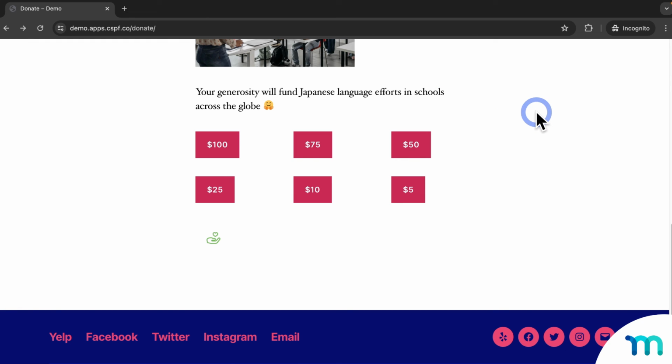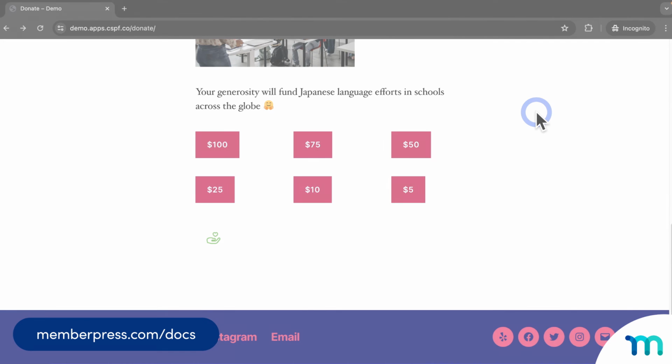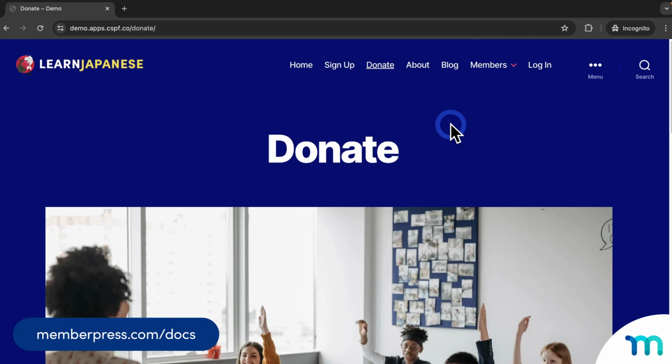Again, this is just one example of how you can achieve this, but there are many different configurations that you can choose to come up with. So get creative and see what you can come up with for your specific use. And be sure to see our support documentation page on using MemberPress for donations for much more guidance and considerations.